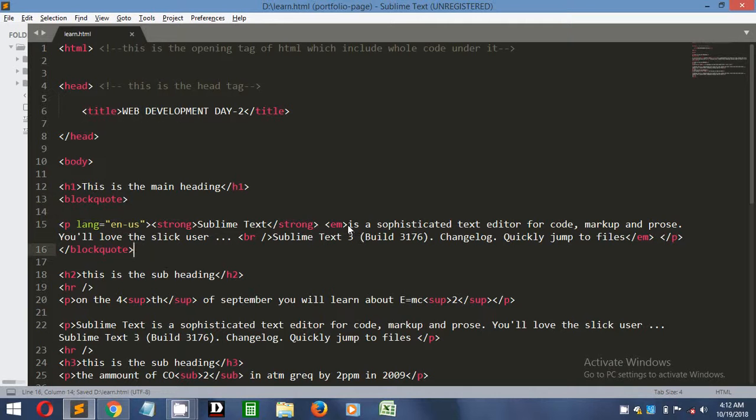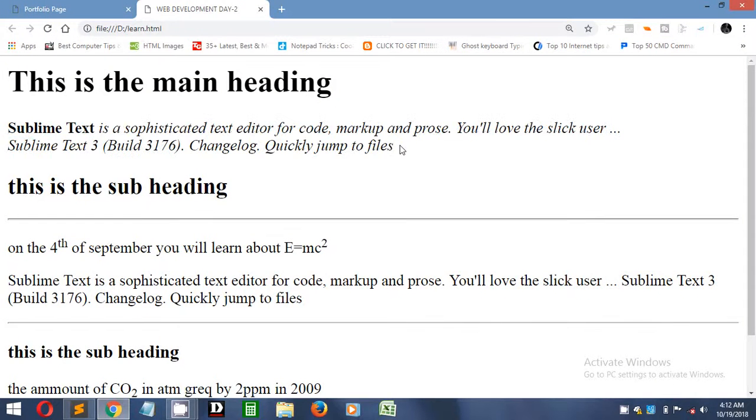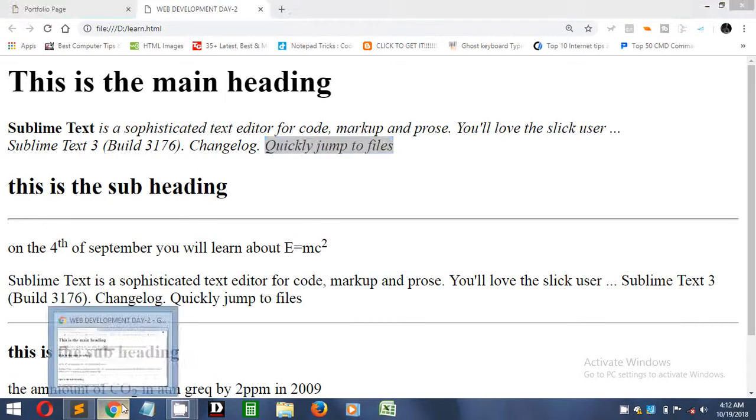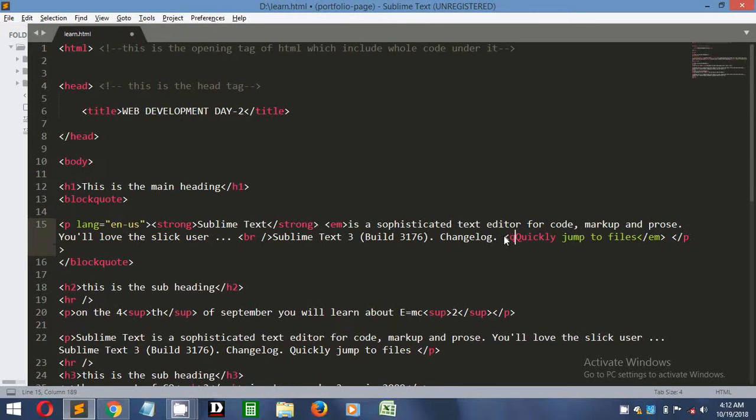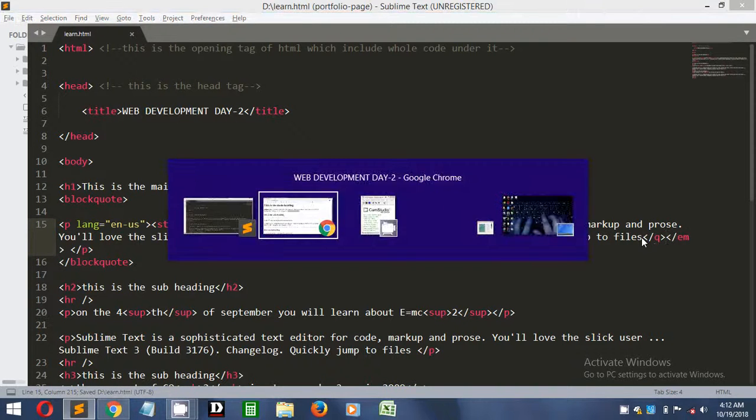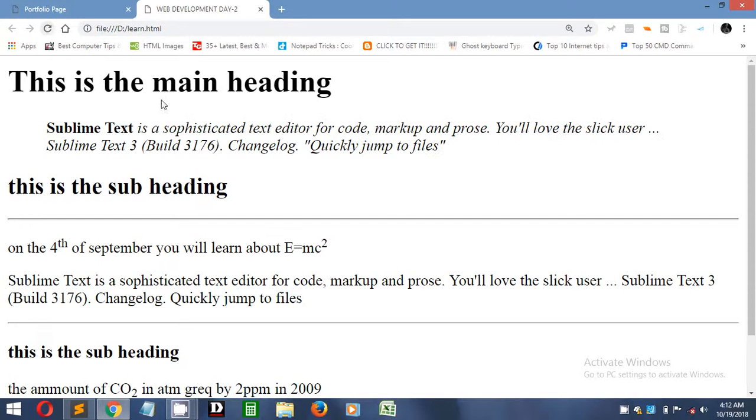Okay. Now, which line and which word you want to take under the quotes, double quotes. For example, quickly jump to file. This one line, quickly jumps to file, you want under the double quotes. So here use the q tag and the closing q tag, and now save and refresh. Now you can see this is in the double quotes, right?